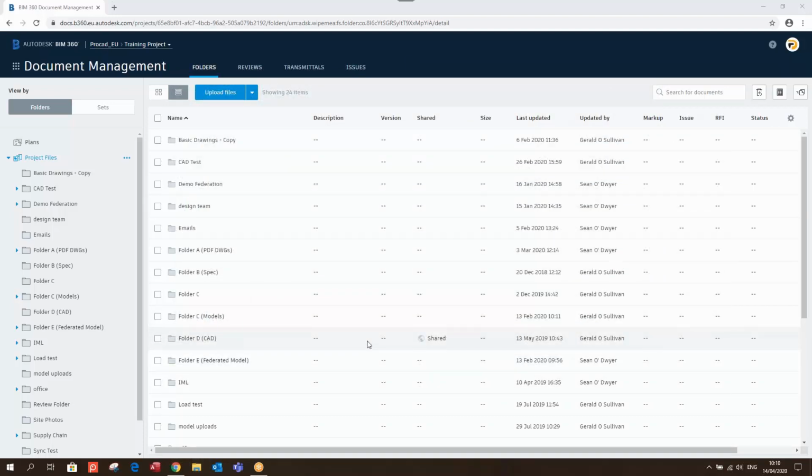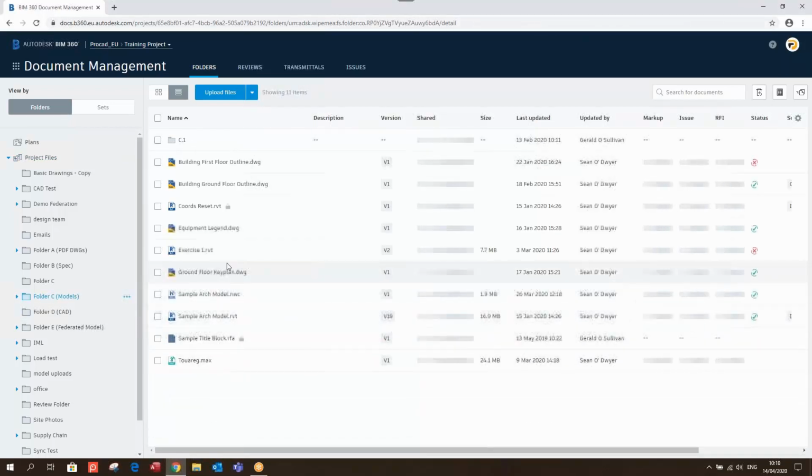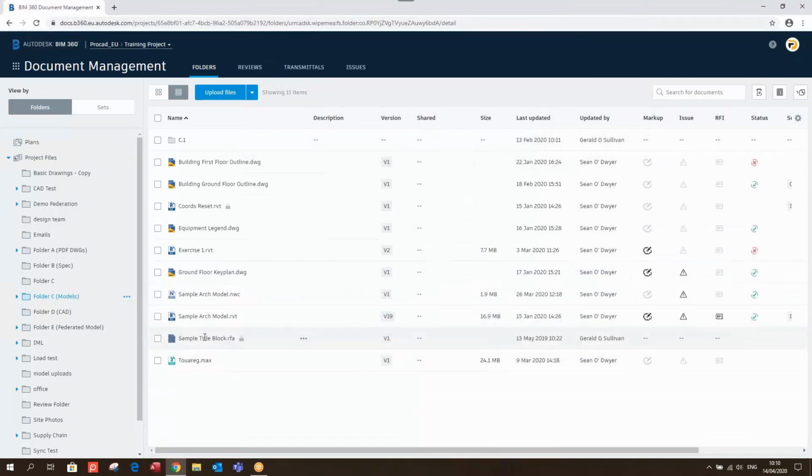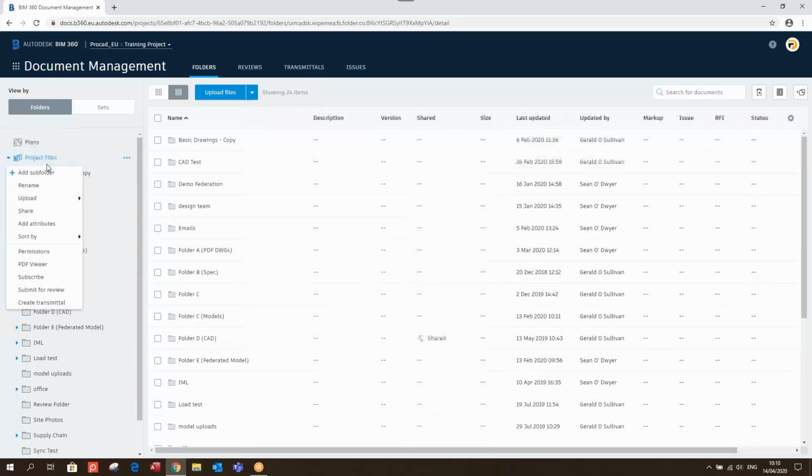The second thing that I just spoke about is that when you upload a 3D model, it just uploads the 3D model into the folder, and then within that model you have access to your 2D sheets that are within the model in Revit. So to speak further about project files, you can add subfolders by right-clicking on project files, and you can see add subfolder.